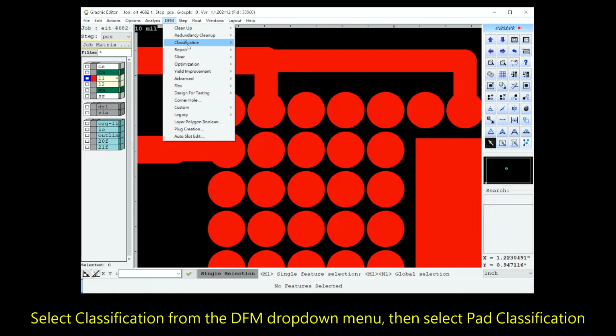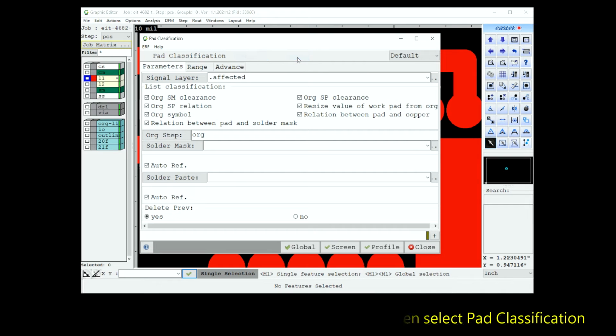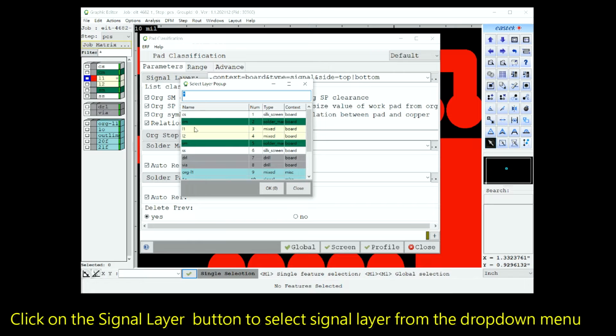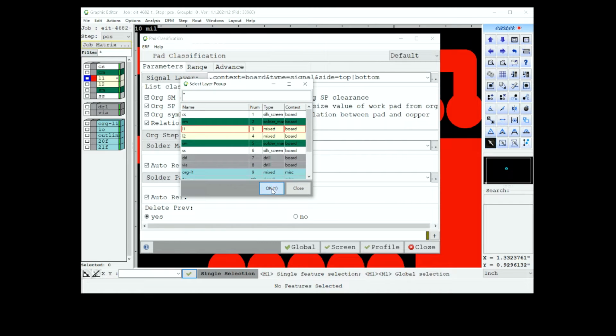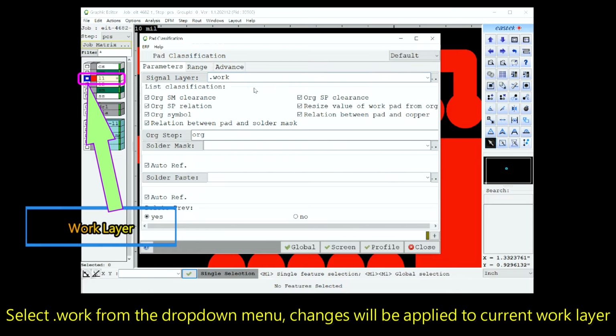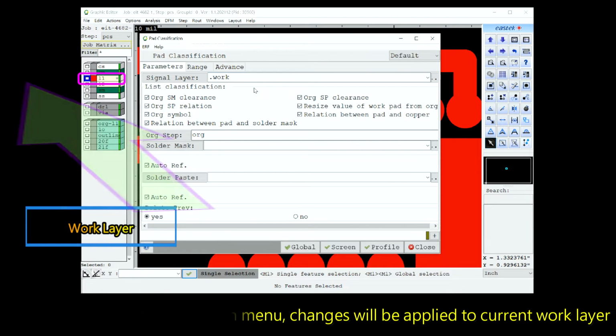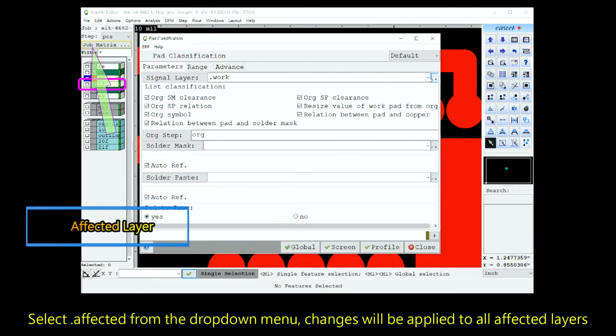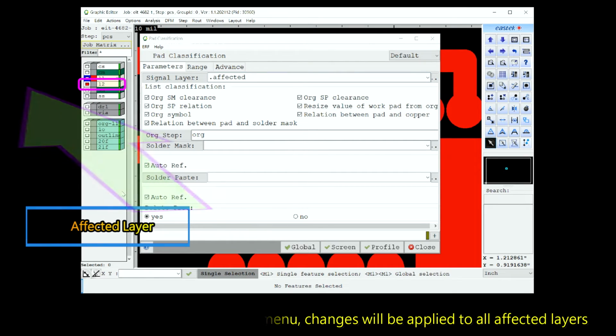Select Classification from the DFM drop-down menu, then select Pad Classification. First, choose a signal layer. Click on the Signal Layer button to select Signal Layer from the drop-down menu. Select .work from the drop-down menu. Changes will be applied to current work layer. Select .affected from the drop-down menu. Changes will be applied to all affected layers.